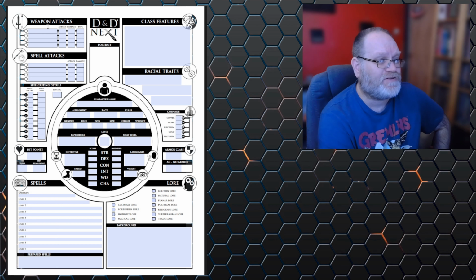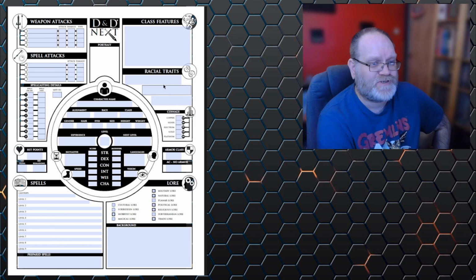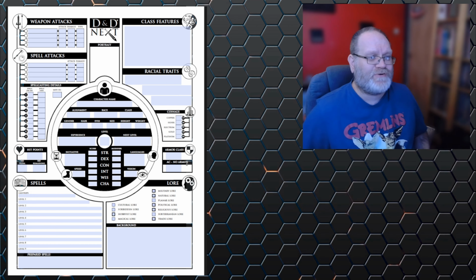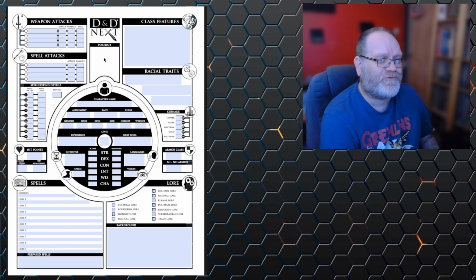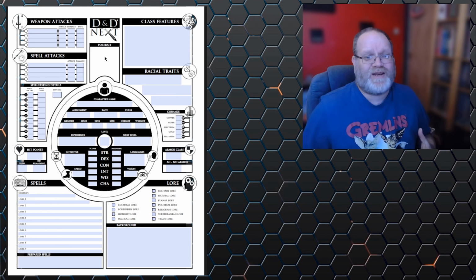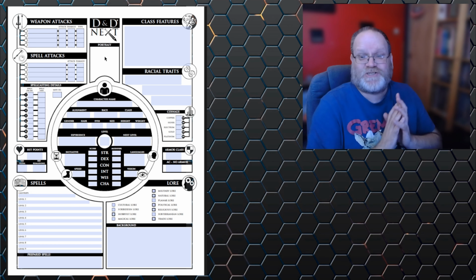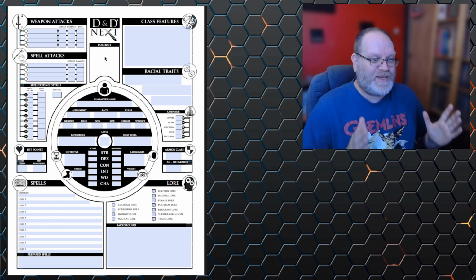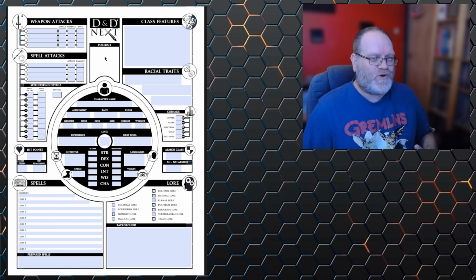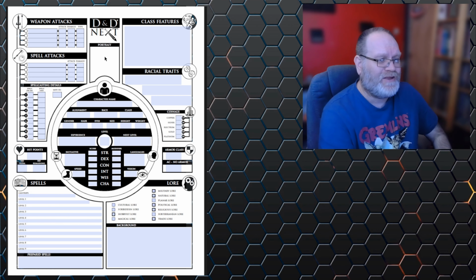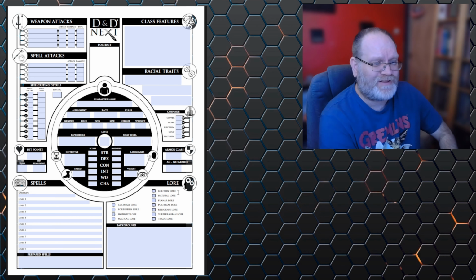We've got information about spells, your weapon attacks, your class features, your racial traits, what money you've got, your armor class, all surrounding that. And a little space for a portrait up the top. I really like this character sheet. It was a very nice idea. I like the way it totally breaks the rectangular format. We've got this circle, which is the core of your character, the important stuff in there, with little icons spread around as well, informing you.